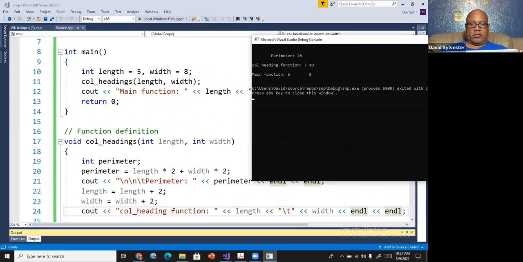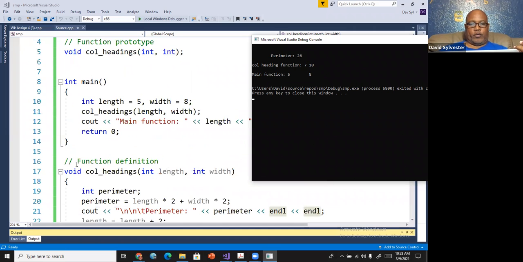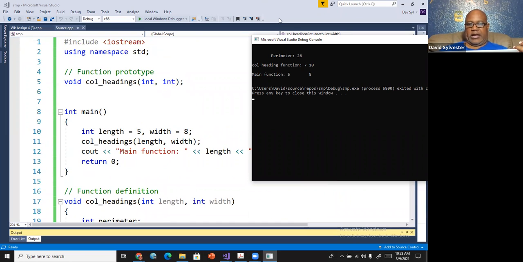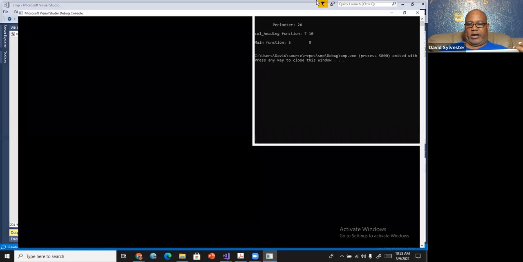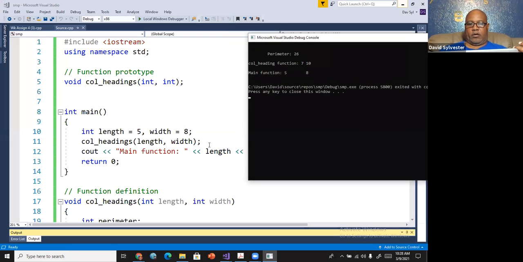So after I printed the perimeter, I added 2 to length, okay? Then I added 2 to width. So 5 plus 2, the call heading function, that's the length. It's 7, all right? The width, we added 2. 8 plus 2 is 10. But then what happened? We got to the end of the function, so we returned back to the main function where we're printing out the same exact thing, the length and the width.